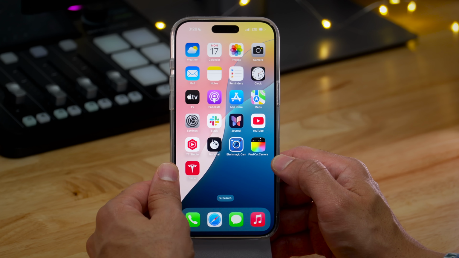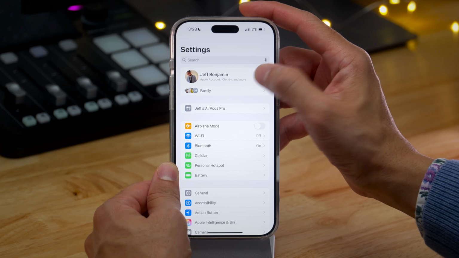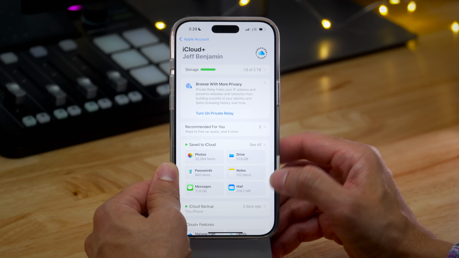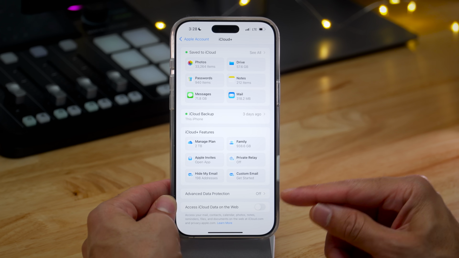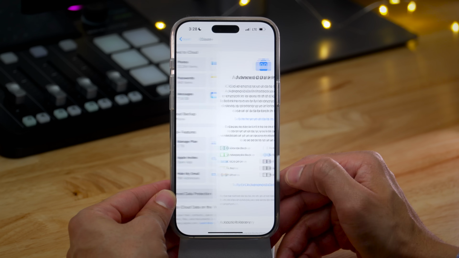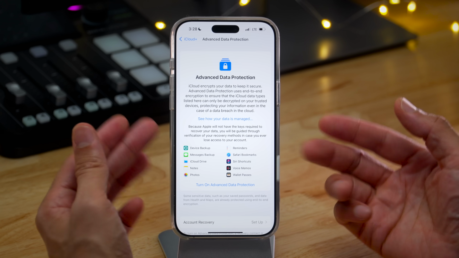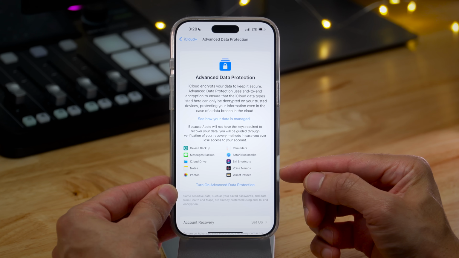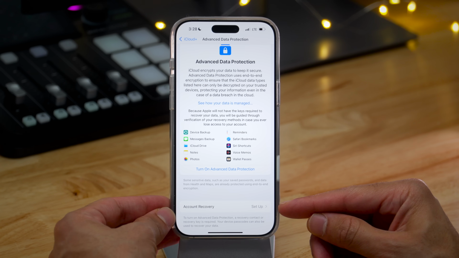Okay, so first of all, let's talk about adding a recovery contact. So open up Settings, then go to your user, and then tap on iCloud. From there, you just want to scroll all the way down until you see Advanced Data Protection. It's currently set to off. So we're just going to tap Advanced Data Protection, and you open up this section. It's going to explain what Advanced Data Protection is. We've already gone over that. You see all the different data types it adds. But if we scroll down, you're going to see where it says Account Recovery.